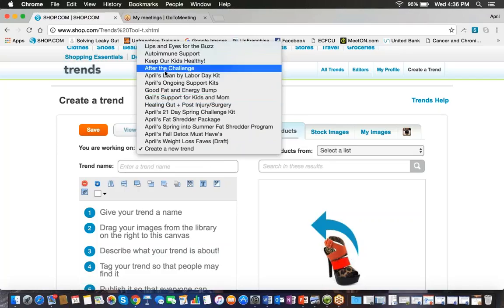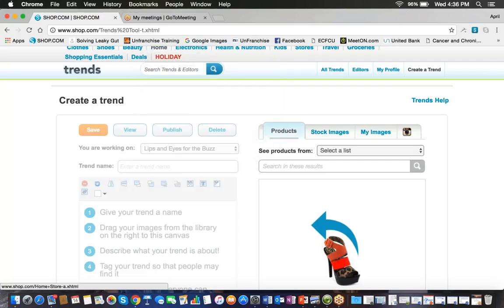You can see some of the names: What do I do after a challenge? Keep our kids healthy, autoimmune support. And I've made these really simple. Here's a really good example.